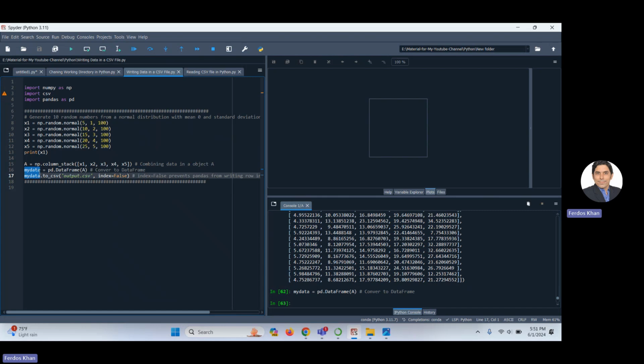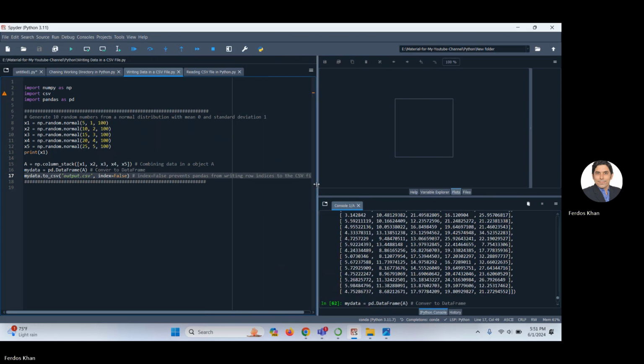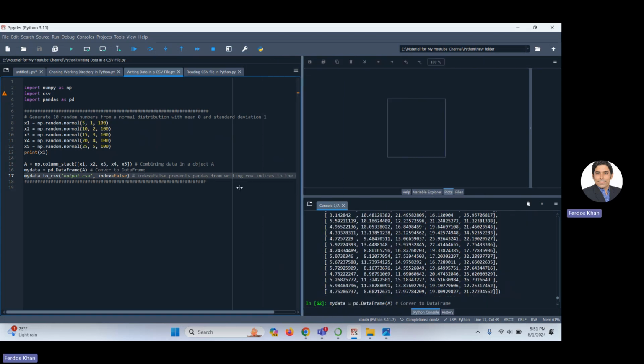So now the data is stored, and my_data is now your data frame which stores the data. And now the final step is to convert this to a CSV file with the name output.csv. So this is the command: my_data.to_csv. The file name is output.csv, and index=False. This is the interpretation: index=False prevents pandas from writing row indices to the CSV file.